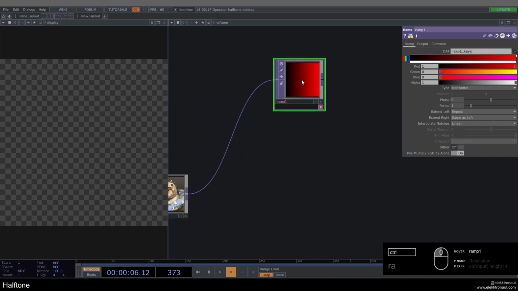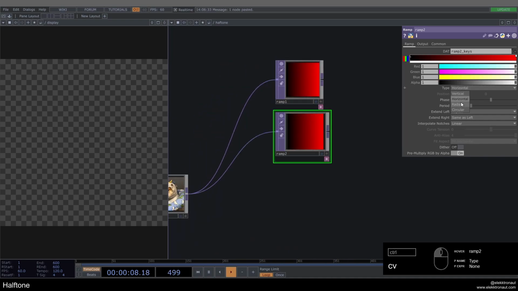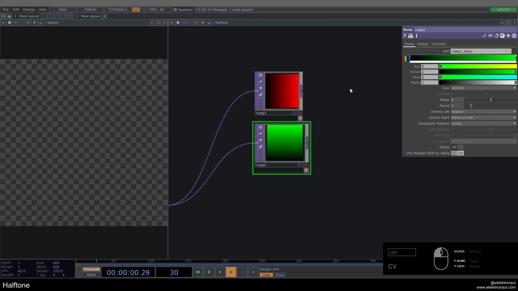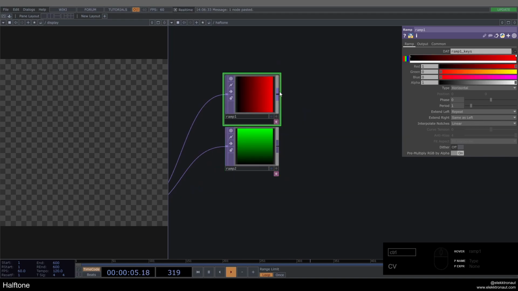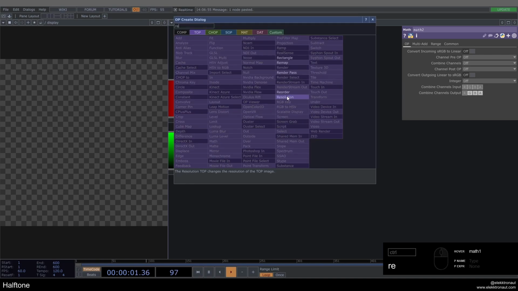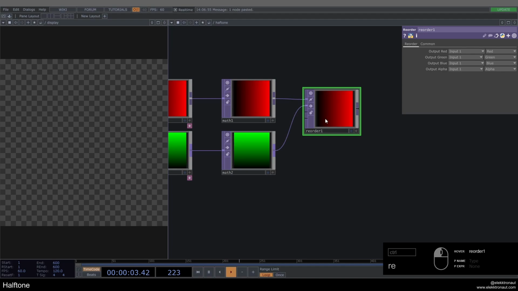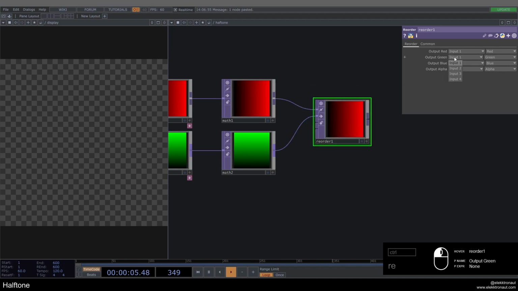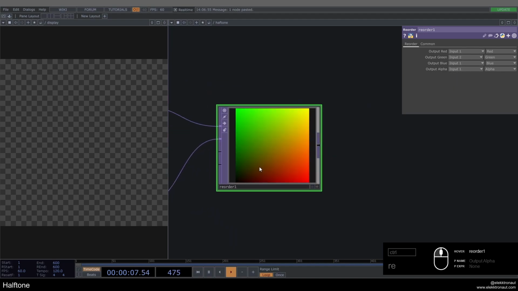I'm going to copy and paste this and change it to vertical and go down with my, yeah, just make sure you've selected this color. I'm going to go down with red and blue. There we go. We want to have green and red. So what I'm going to do now is add a math to both of these channels and a reorder. So reorder and then add this green as a second input, output green, input 2. So we have this nice gradient.